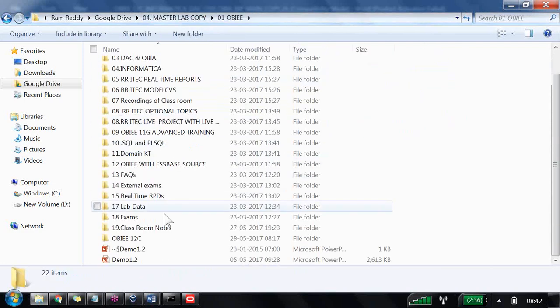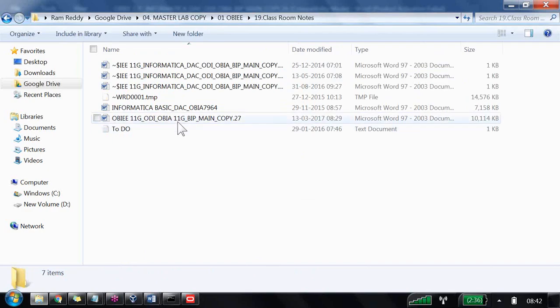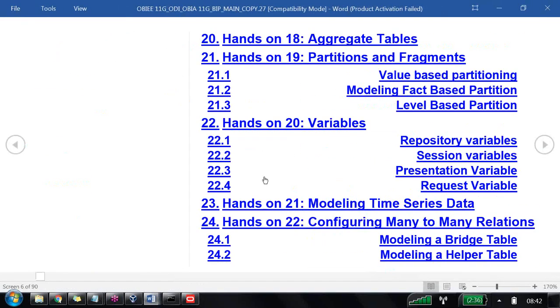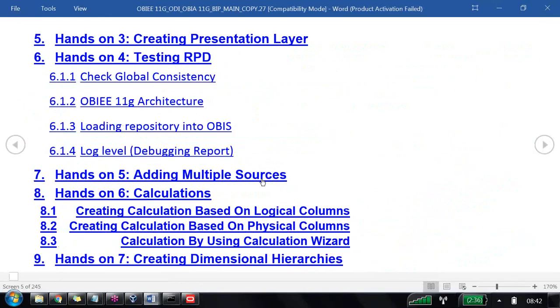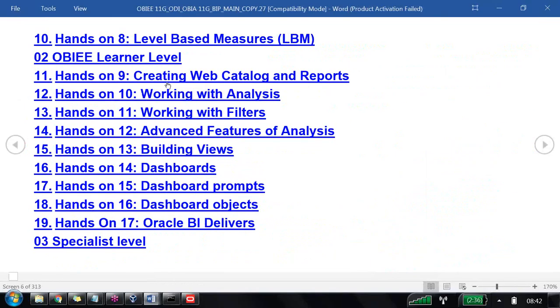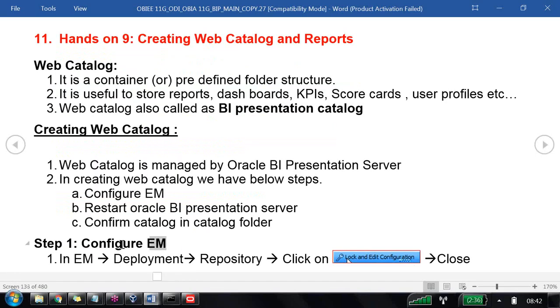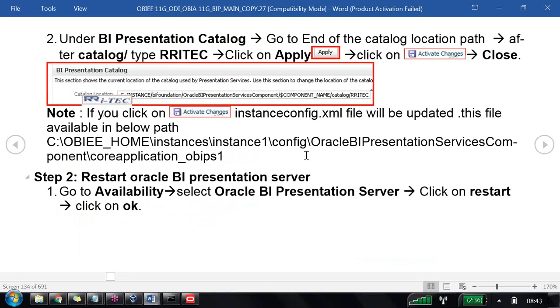OBIEE 11G. In the 11G notes, the same topic is available at the learner level. Creating web catalog. You see here, we are configuring the interface manager and deciding what my new name is, whatever new name I am deciding. My new catalog name is RRA Tech. Then finally, what am I doing here?